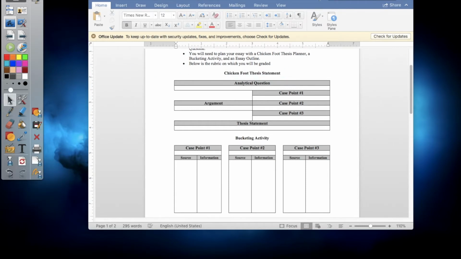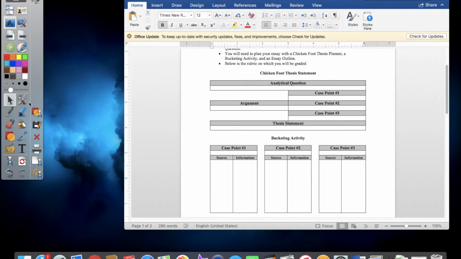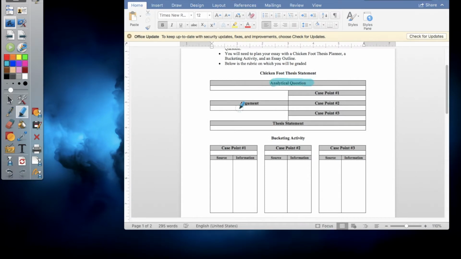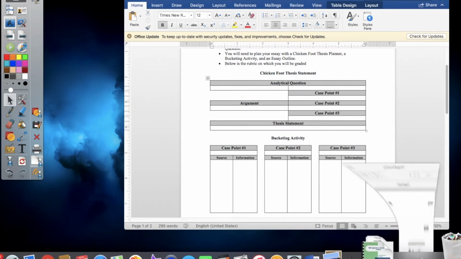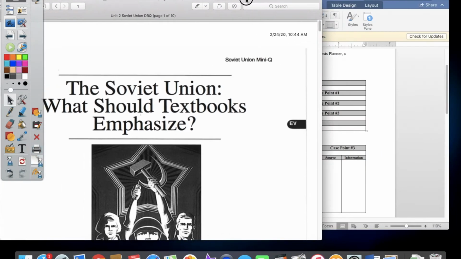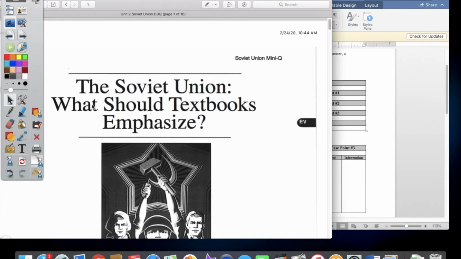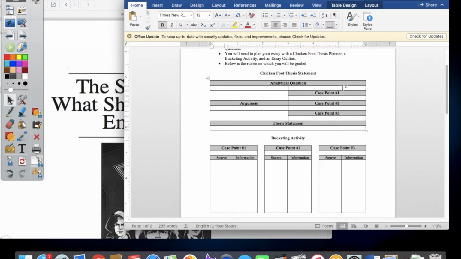Now, as you can see here, your chicken foot thesis planner is made up of several parts. We have your analytical question, your argument, your 3 case points, as well as your thesis statement. Now, the first thing you do, of course, is type in your analytical question. That's exactly what your whole paper is about. To figure out what your analytical question is, just go back to your documents-based questions. So you can see right here, we have your topic, the Soviet Union. What should textbooks emphasize? So take that and type that into your analytical question.